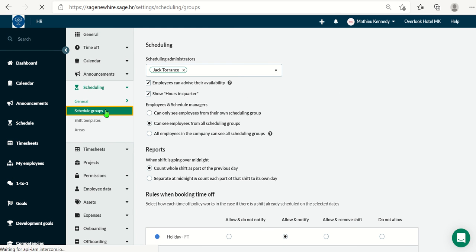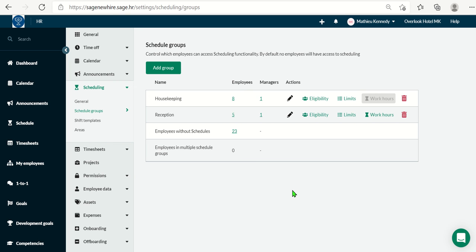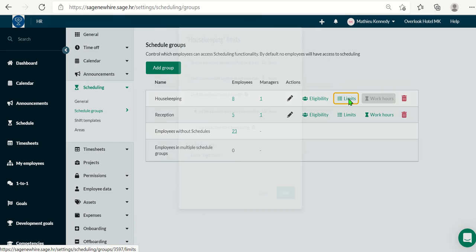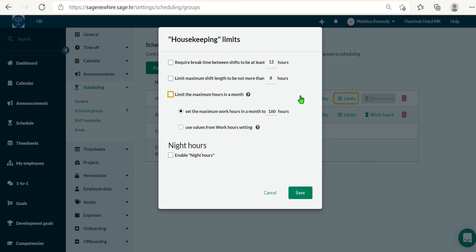Now, moving on to schedule groups, you can see I've created a couple here. I have 8 employees in the housekeeping schedule groups. I've set up the limits here and who is eligible. So require break time between shifts to be at least 12 hours. Limit the shifts to no more than 8 hours long, and set the maximum work hours to 160 hours for the month.